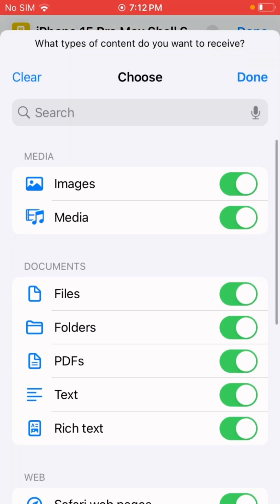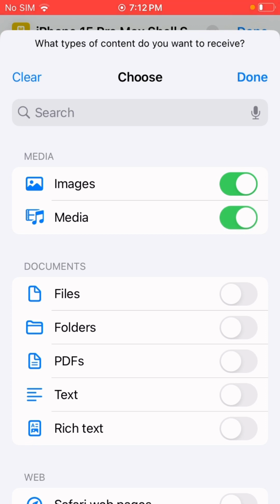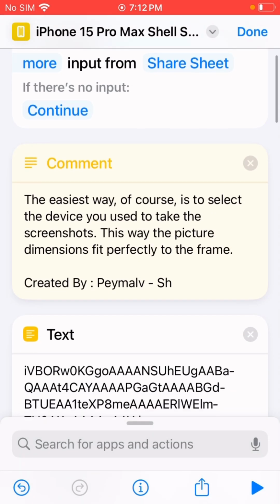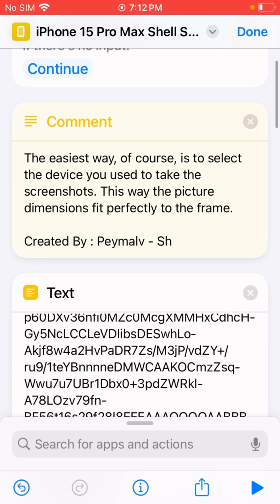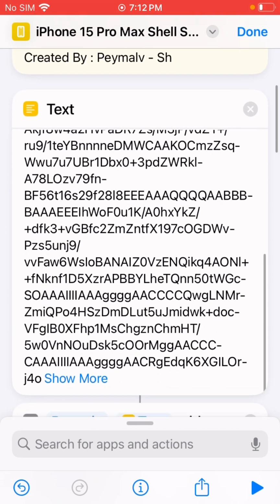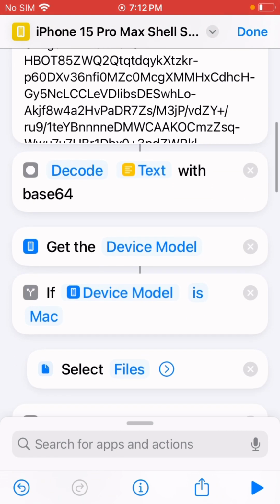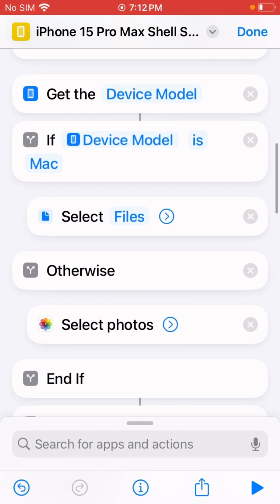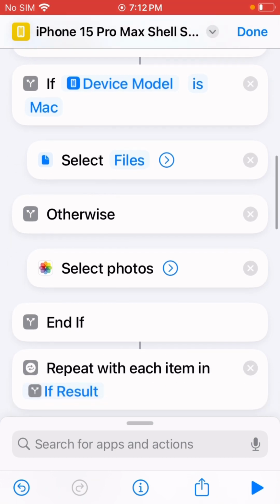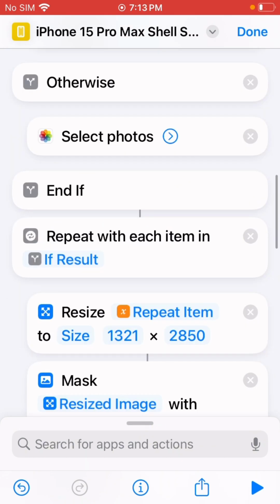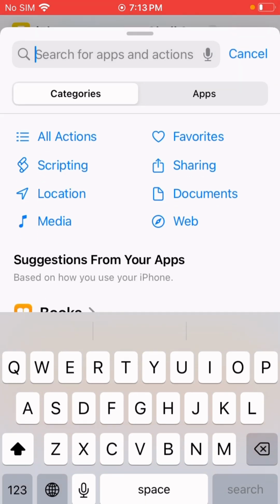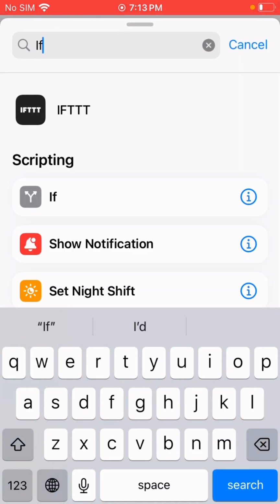Let me select images, files. Okay. Otherwise, select photos. So this works with multiple images. iPhone, let me just add the effect.